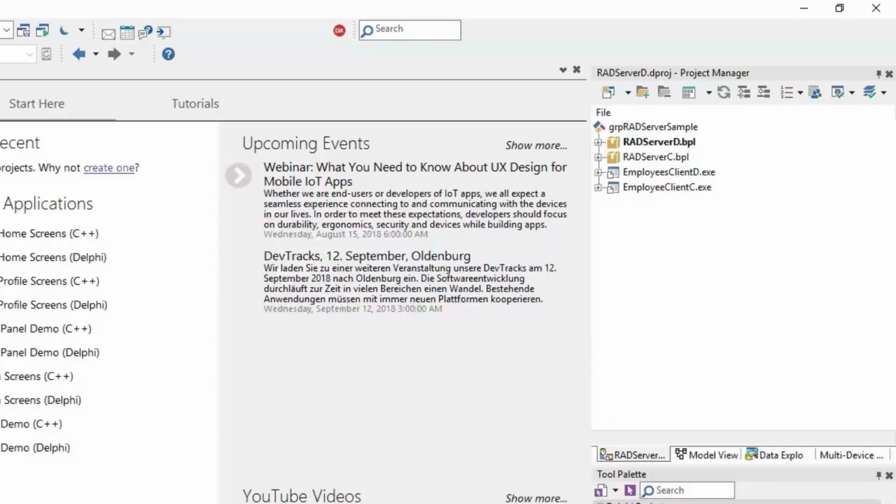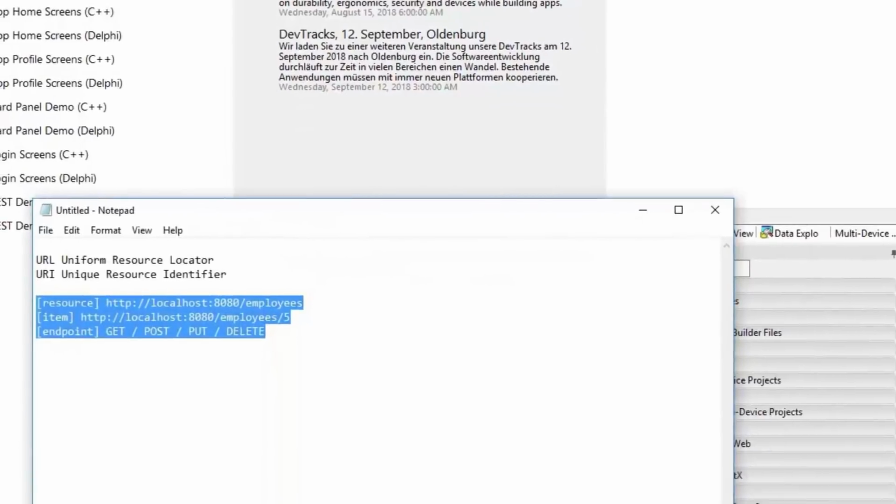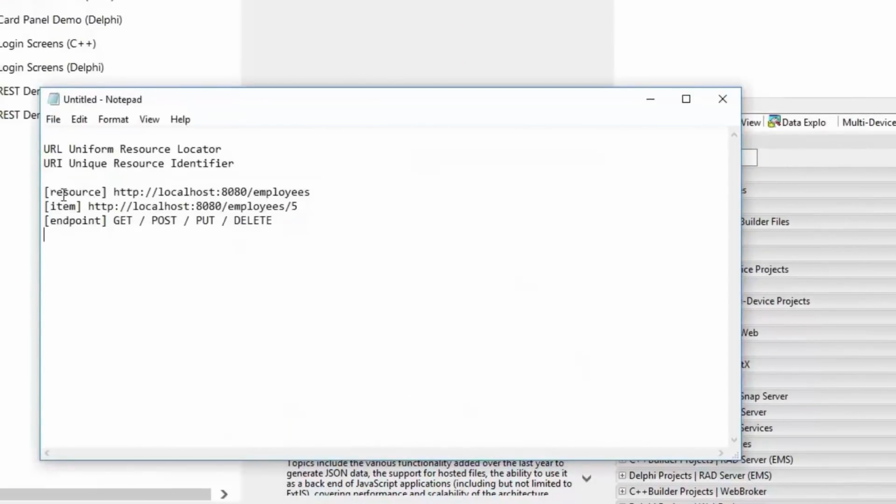Now, before I do that, I'd like to clarify a little bit more terminology. So as far as RAD Server is concerned, a resource is actually a collection. So I'm going to be looking at the employees database that comes with InterBase as part of the RAD Studio install, and it contains a table called employees. Now that whole table, of course, is a collection of records, a collection of employee records. And so we're going to expose that as a resource called employees.